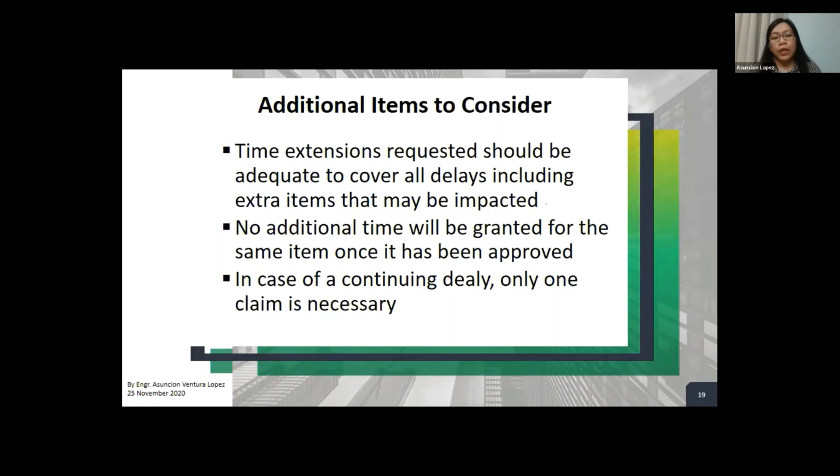In case of a continuing delay, only one claim is necessary. So if you are claiming for a delay due to COVID-19, only one claim is necessary. You just have to submit it. If it is continuous, you can submit an interim claim at, let's say, monthly intervals, just like what I mentioned earlier.